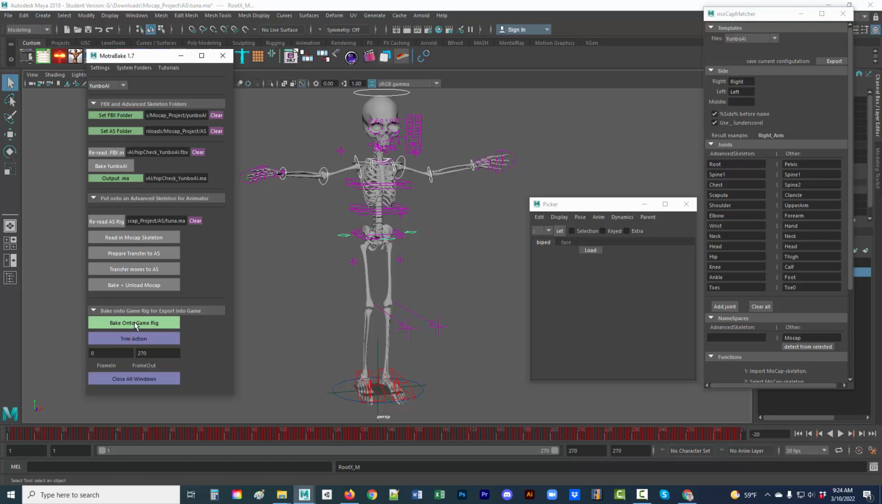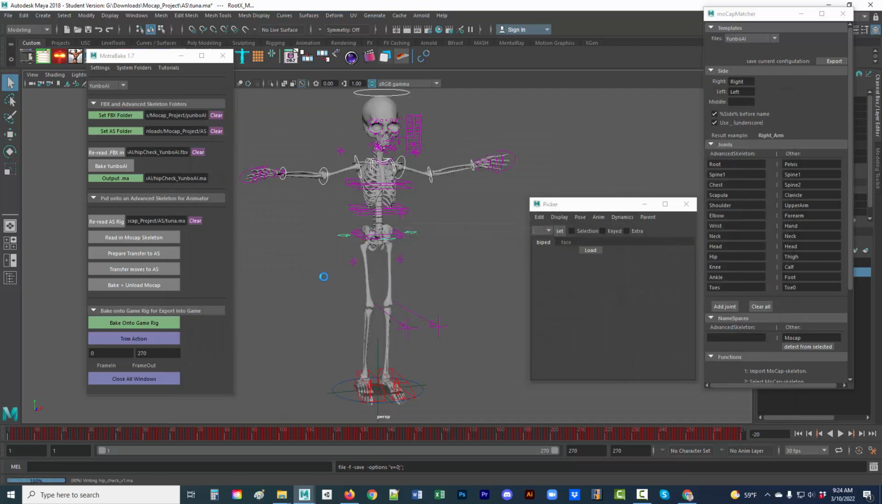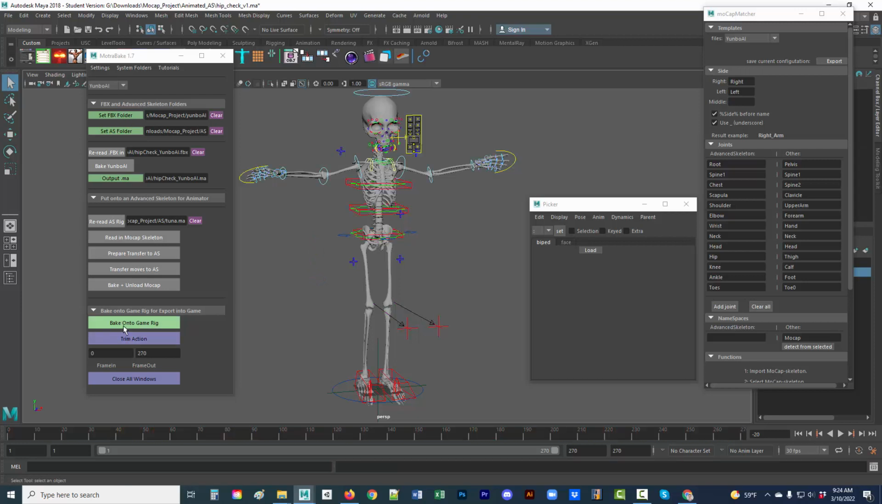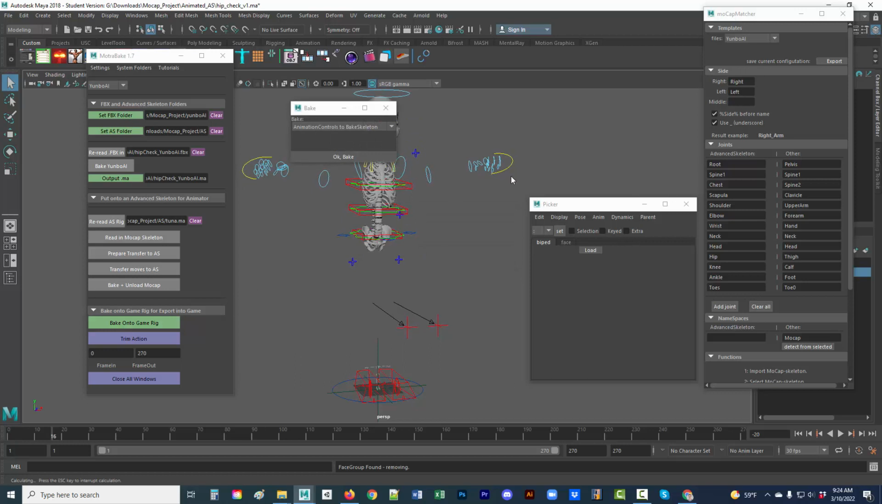And again, I can bake it onto the game rig if I need to. I could save this for the animator, so I could say just right here, hip check, version 1. And that's for the animator to continue animating. When the animator's done, you can bring it in here and just start right down here, bake onto the game rig. As long as these windows are up, it'll work.